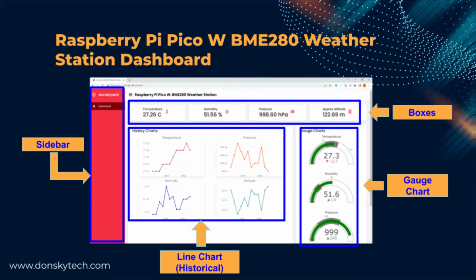These are the parts of my weather station dashboard. The important parts are the boxes, which display the latest values of the temperature, humidity, pressure, and altitude. The gauge charts and the line charts are in here. The sidebars just display my name here.